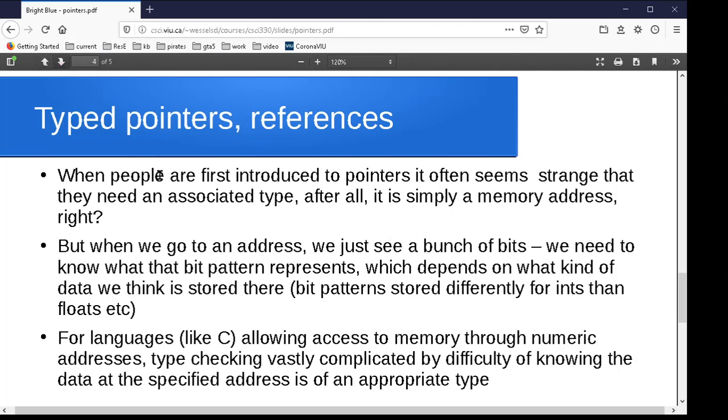Now, one of the things that often comes as a bit of a surprise to people is the idea that we have to associate, or we frequently do associate, a data type with a pointer or with a reference. And the idea is, really, this is just a memory address, right? It's just referring to a location somewhere in memory. Why do we need to associate a data type with that?